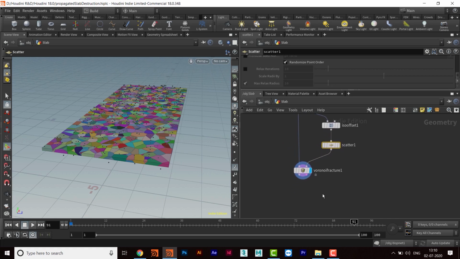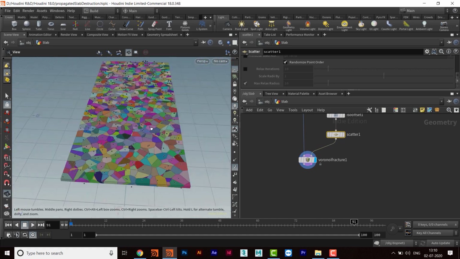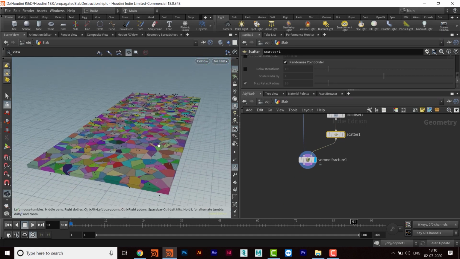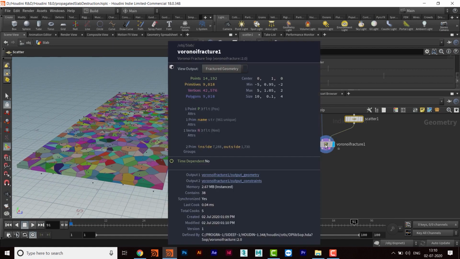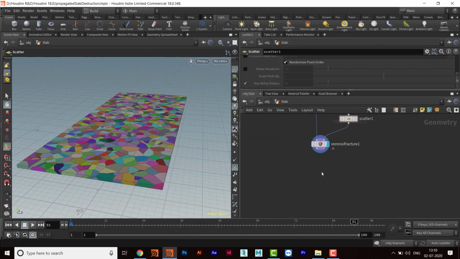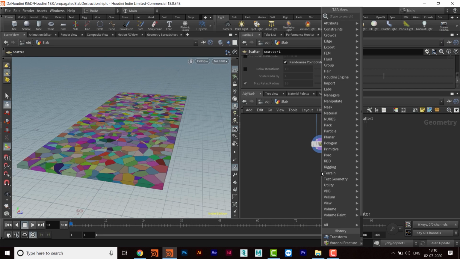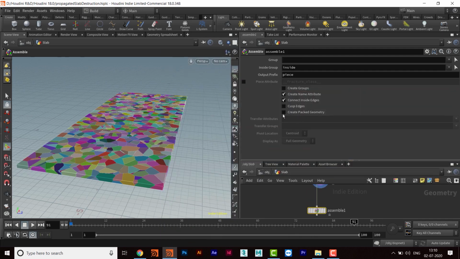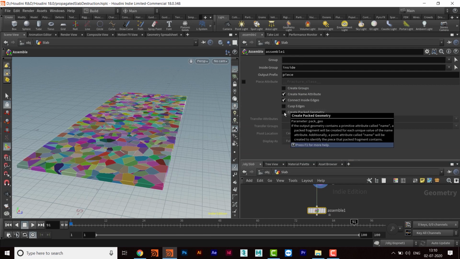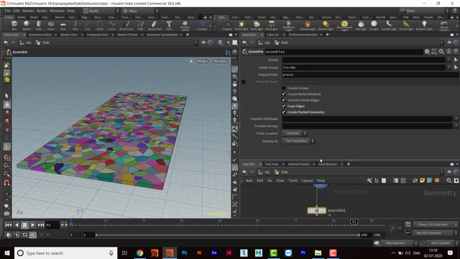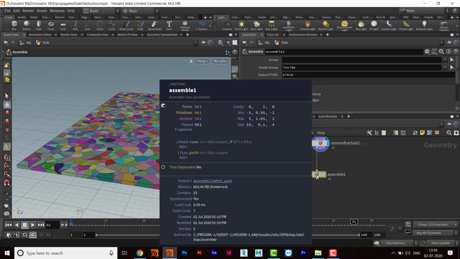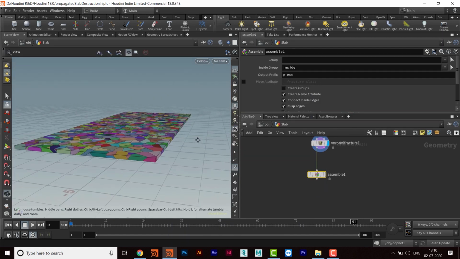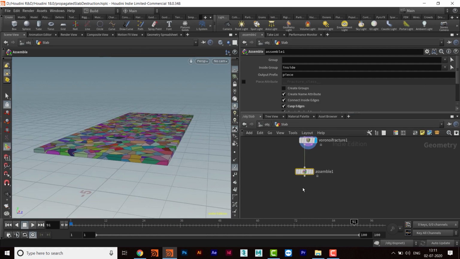Okay, so then we will take this Voronoi, and I'm going to use packed primitive for that. So right now we have 14,000 approximate points. So for the packed primitive I will take an assemble node, and now click here at create packed primitive, and then I will also switch on this cusp edges, and now we have 961 points. Okay, so that is one thing.